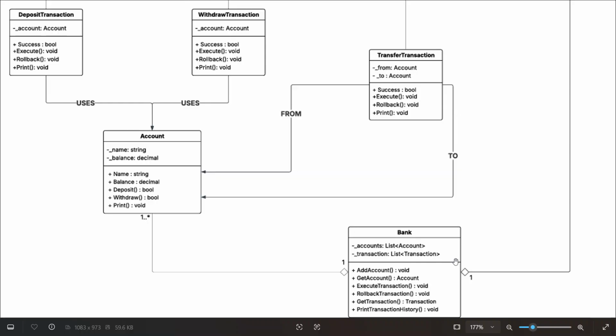Then the relation between the UML diagram and the code. The UML diagram acts as a blueprint while the code is the actual implementation. Each class in the UML corresponds to a class in the code. Each attribute corresponds to a variable, and each method corresponds to a function. Each relationship defines how objects interact. For example, inheritance in UML is implemented using class inheritance in C#, and associations are implemented using object references.